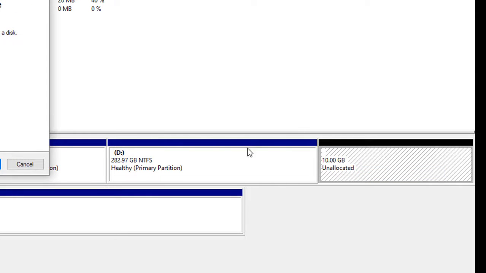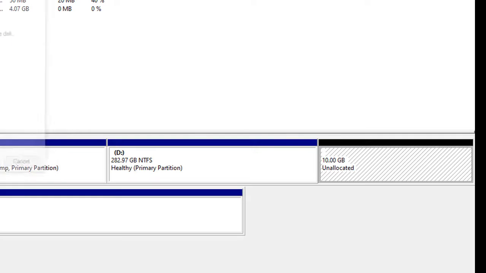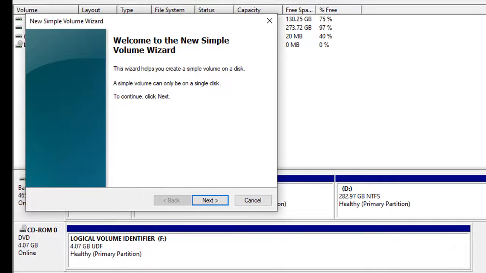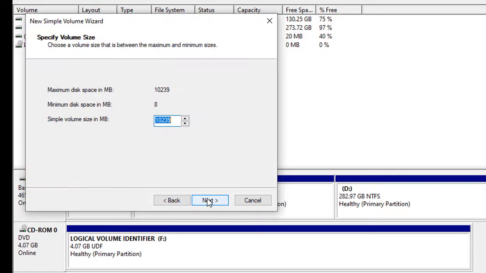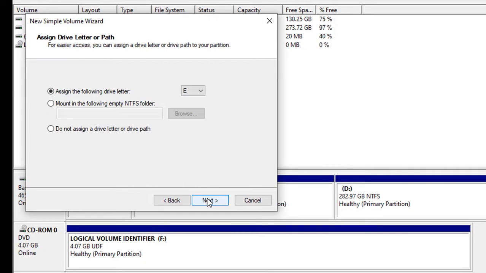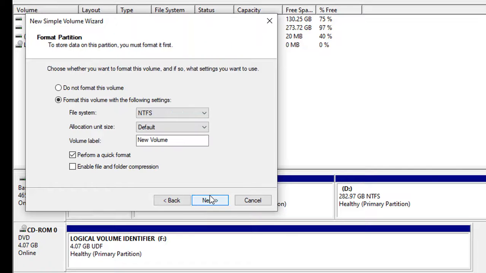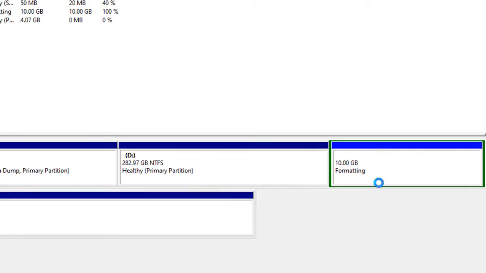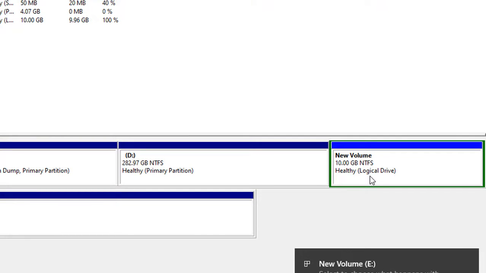To make it visible, right click, come to New Simple Volume, click next, then it will be named E, as you can see up here. If you want to change, you can look for another letter here, but for me I want it to be E. Then click next, then finish. So my new space is now a new volume with the letter E.